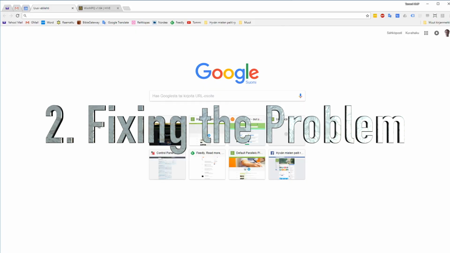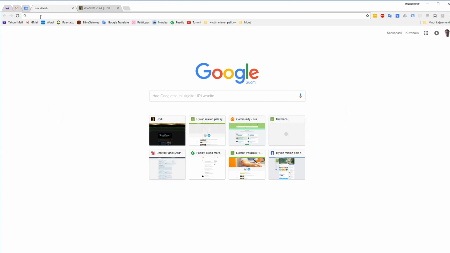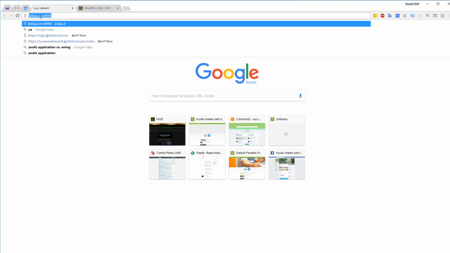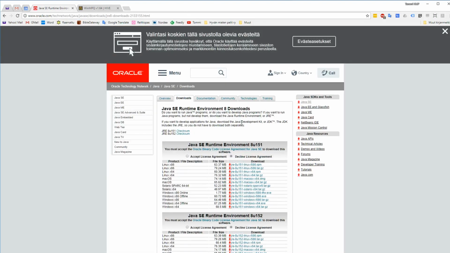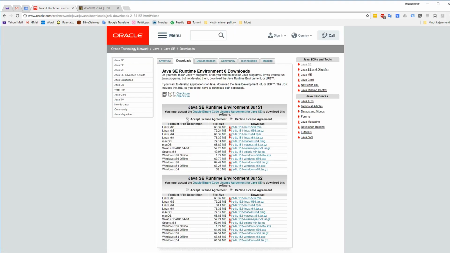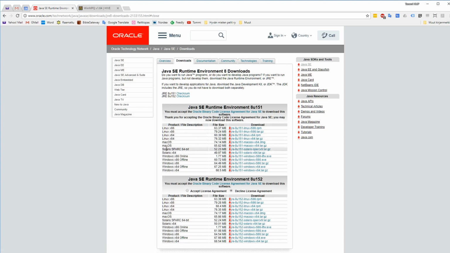Now to fix the problem, we need to do some prerequisites here, and one is that we need to install Java Runtime Environment, so that's called JRE, and you can find it on Google. You go here, and you can download it here from Oracle. And you need first to accept the license agreement, and then you can download from here, for example, this file, and install it on your computer. Then you can run Java applications.